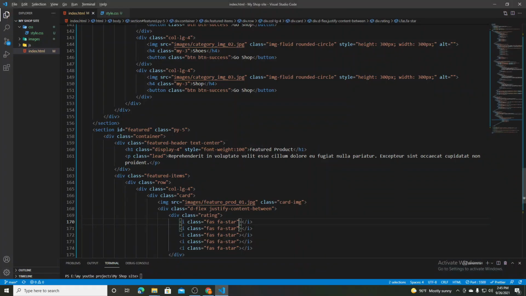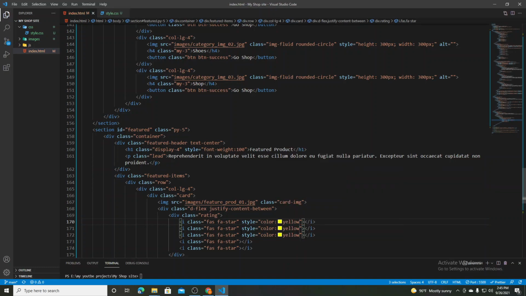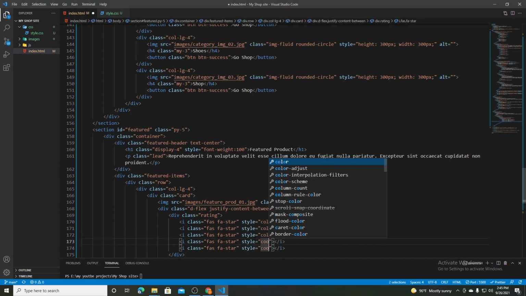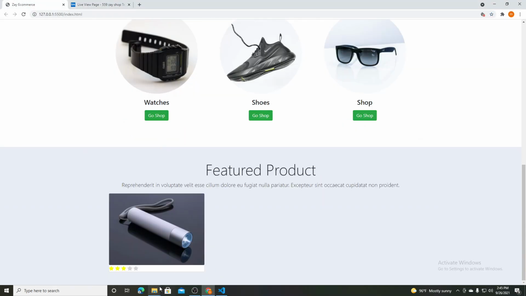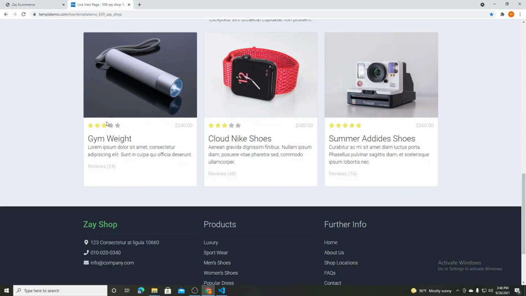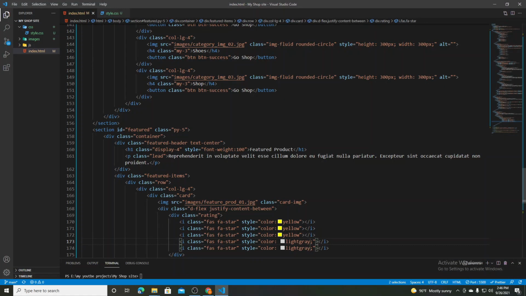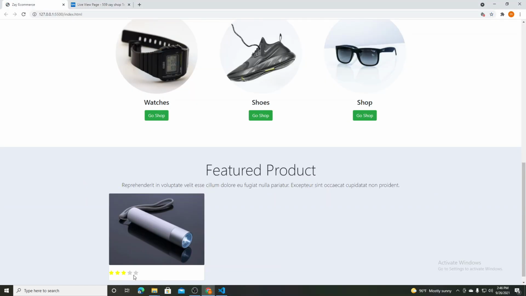So now I'm going to give our first stars the color yellow, and give our last two icons the style color light gray. Let's check our output. As you can see, we have our five stars, three yellow and two light gray, for our rating. We also need some padding from the top and bottom of our rating. So I'm going to give it some padding, my-3. Let's check. Yep, now we have some padding.